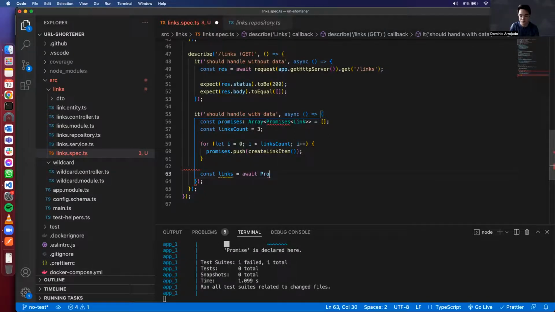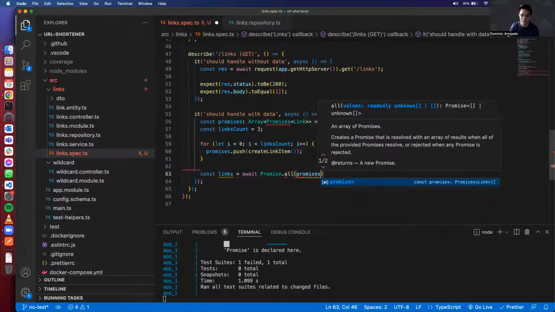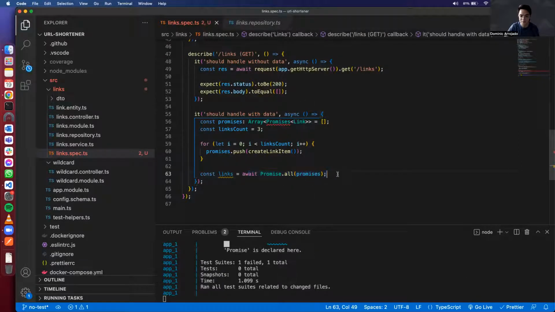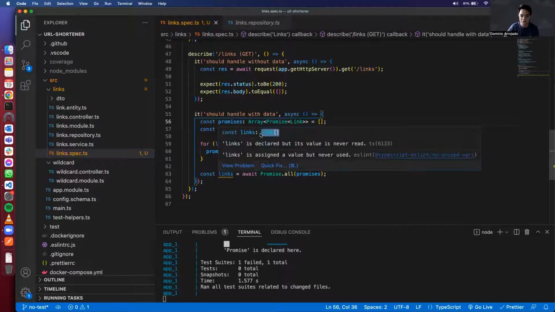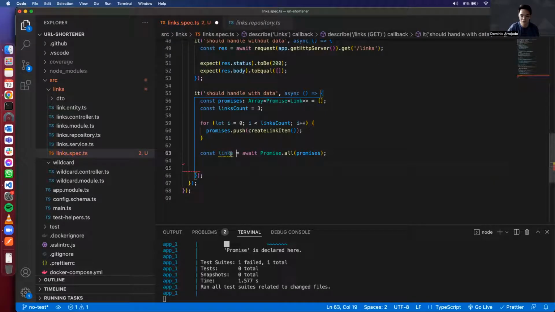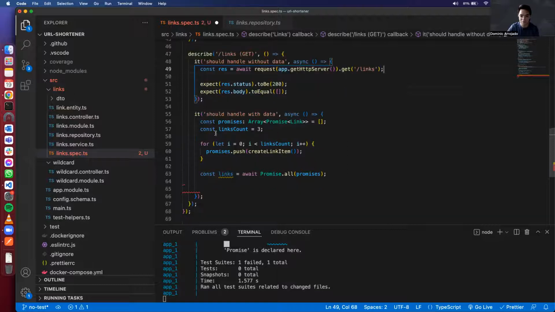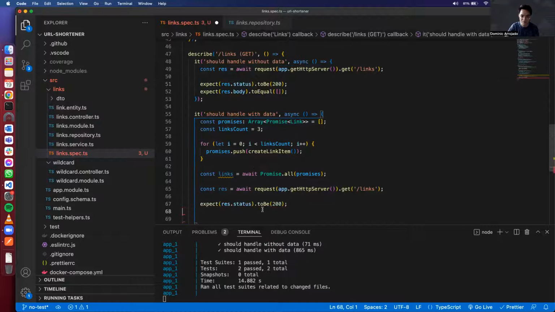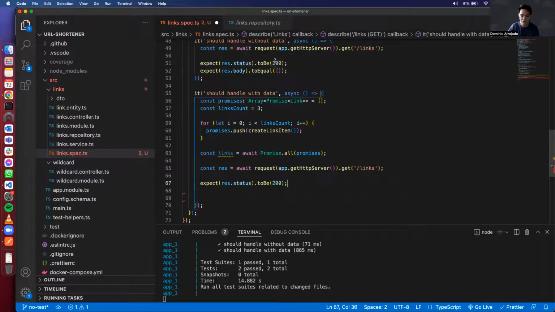Await Promise.all. In this case, after all the promises are finished, this will actually give me an array of links. If you hover, this will be an array of links. So we can use this links array to expect the body to be the same as the links. Copying what we have done right here, we expect the status to be 200 as well, and the body should be the same as the links right here.